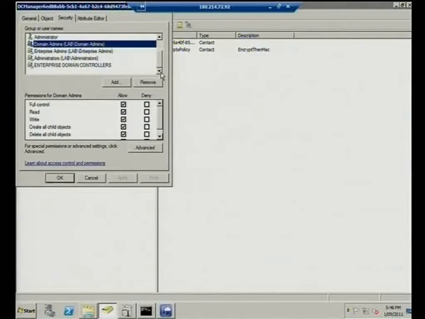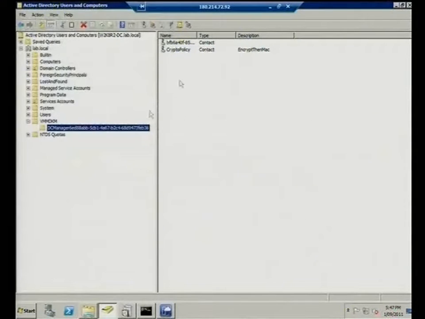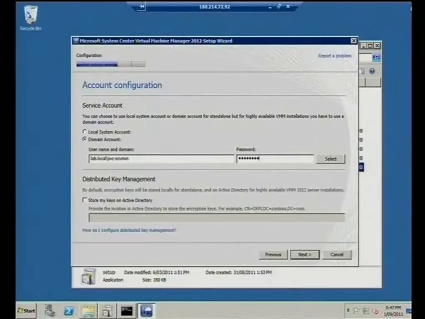Please don't add anyone here other than the System Center service. This is a security risk if you do this. If you add another account like everyone with full control, then why do you have this in Active Directory? You don't need it, so just give the password to everyone. It's the same thing. Okay, you can go ahead, sorry.